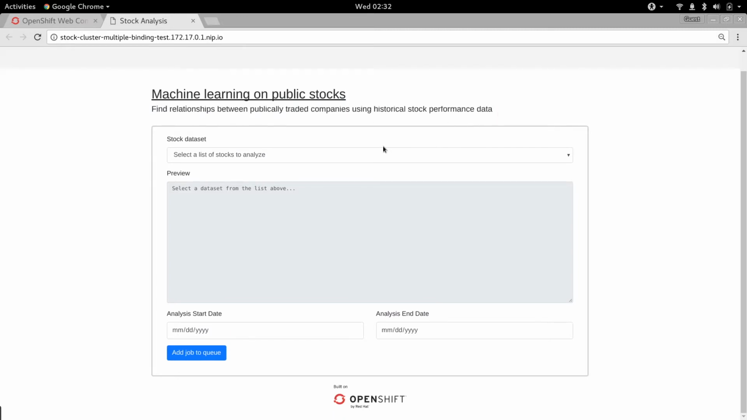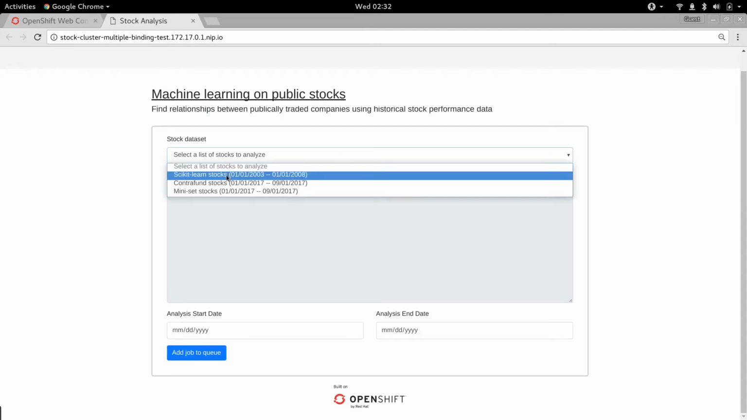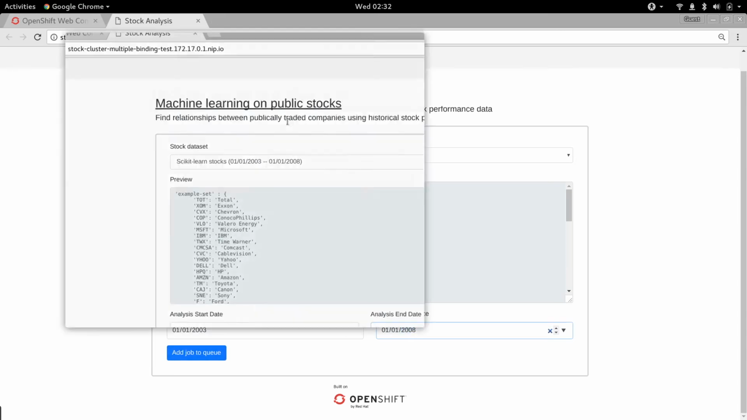So now that we've installed all of our bind credentials, we can see that the web UI has unlocked itself, and we can see different lists of stocks which we can analyze, and we can also input dates over which we wish to analyze them. In this case, I'm going to set up a few jobs and add them to the queue. I'm going to use this sample set and the suggested dates to start with.